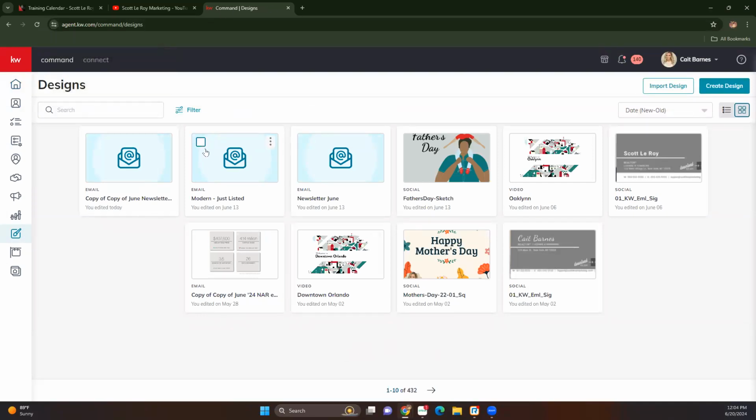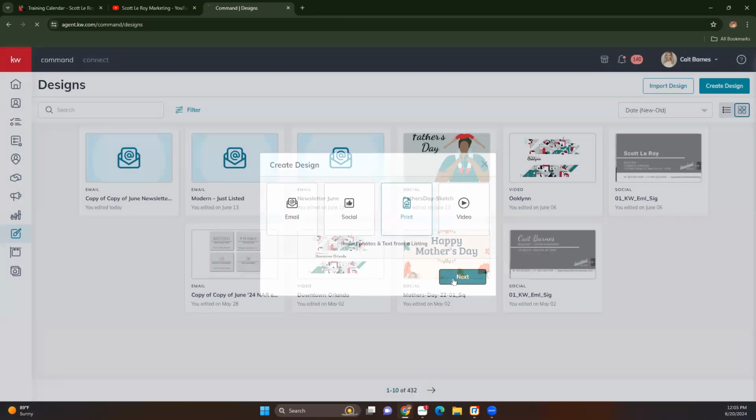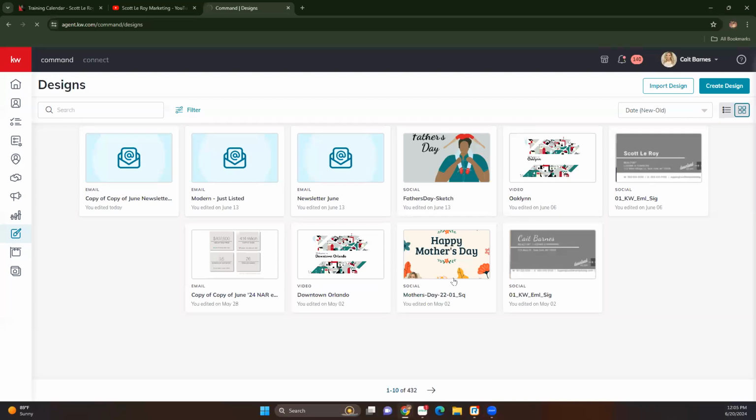And this is another place that yours may look slightly different than mine. These are previous designs that I have created within my Command account. So if you've never created a piece of marketing through Command, you may not have anything here, and that's totally okay. For today, though, what we want to take a look at is creating a design, and we're going to be looking at print. Now, if you'd like information on the other categories, we do have classes that go over those, and so you can certainly jump on one of those calls and check those out, or check our YouTube channel.